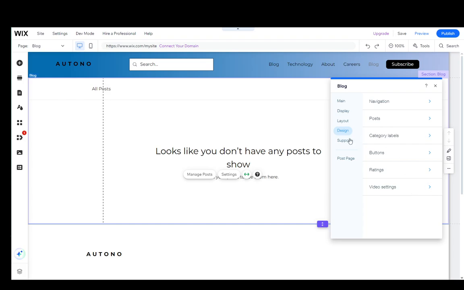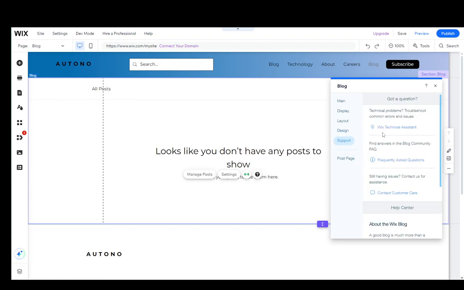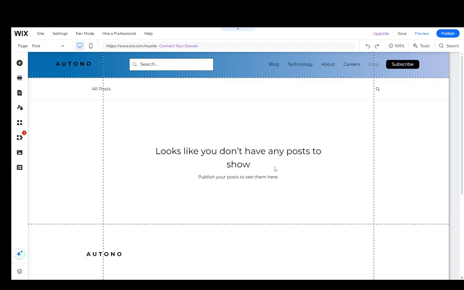You can change the design, support the website, or get support for yourself if you need it from the Wix technical assistant, or the FAQ, or customer care. And you can also click post page to post your page.